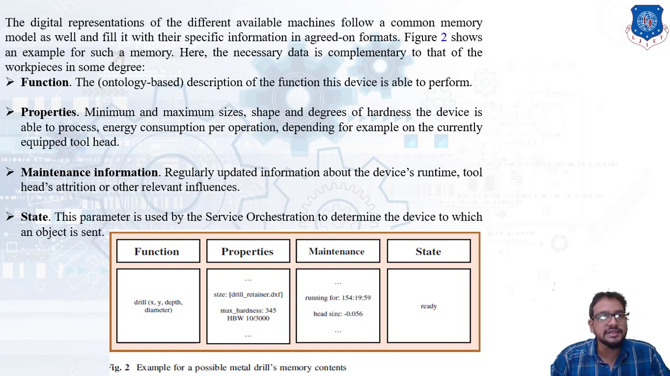Okay, so you can clearly see that the digital representation of different available machines follows a common memory model and fills it with specific information in an agreed-on format. So now what does a function represent? It is written: ontology-based description of a function this device is able to perform. Ontology means one type of philosophy or one type of procedure which has to be followed, step by step. So that is an ontology.